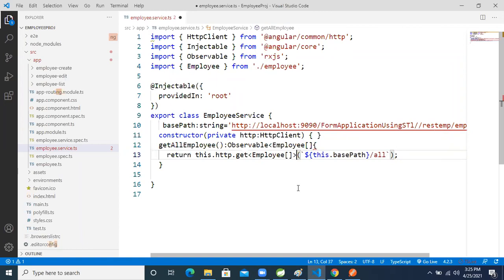Now see, the error is gone. There's still something here, it's showing that something is missing. Where is it missing, man?